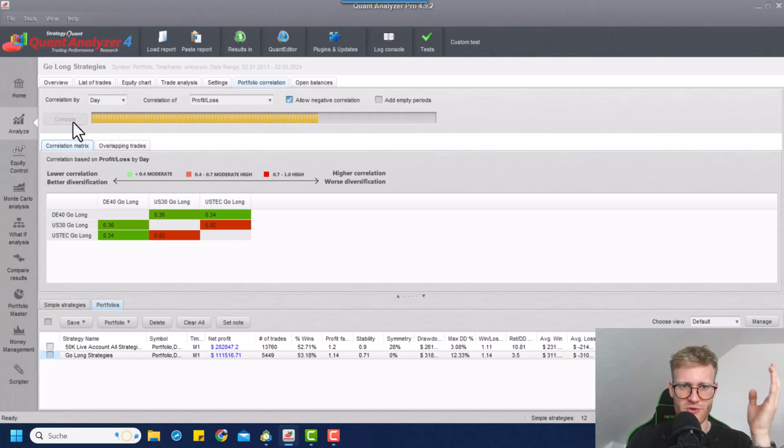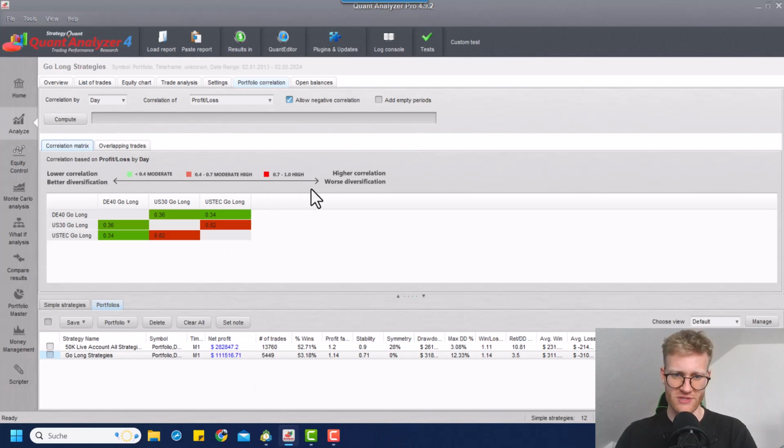And then if we do the portfolio analysis just for these three go long strategies, this is of course what you can expect. You see a really, really strong correlation between the US indices and a little bit weaker correlation between the German index and the US indices, but it's still not a super weak correlation. They are still highly correlated, I would say. So yeah, this is what I can do here.